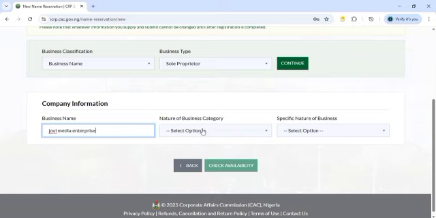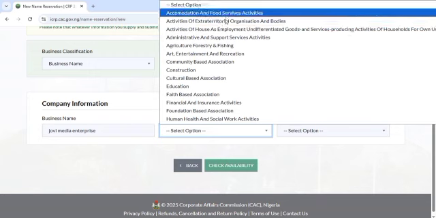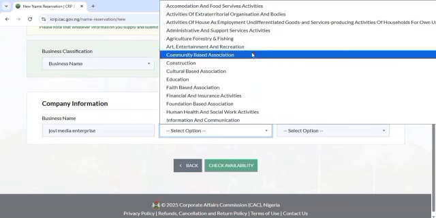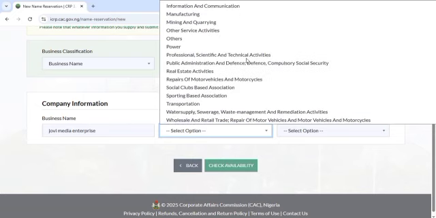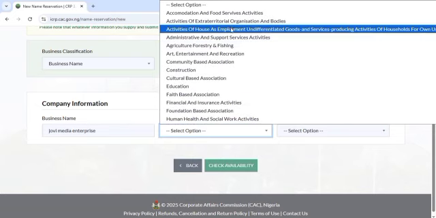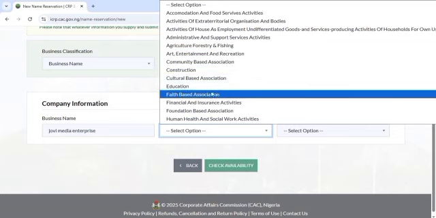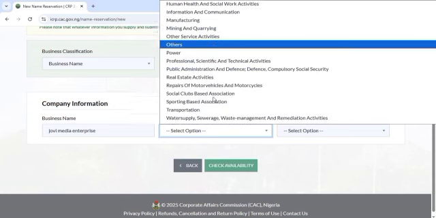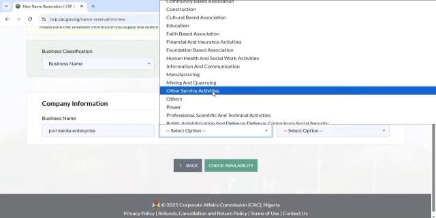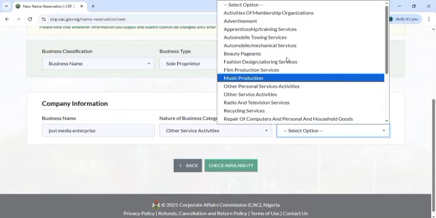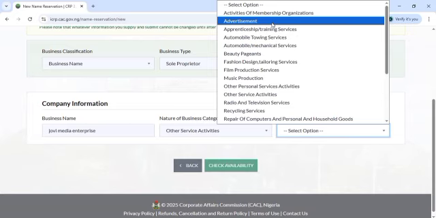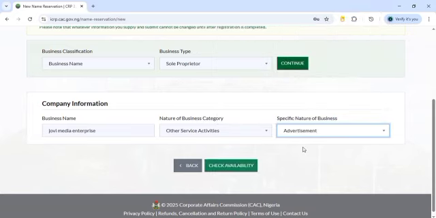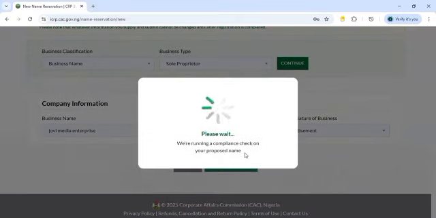So you click on the nature of business category, the category that you want your business to be. So you want to look at that and choose the one that is most suitable for your business. So I'll just go for order service activity. So under the specific nature of business, I'll go for advertisement. Then when you are done, this is where you check the availability, if this particular name you've chosen is available. So I'll click on check availability.